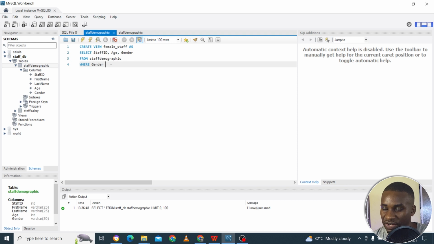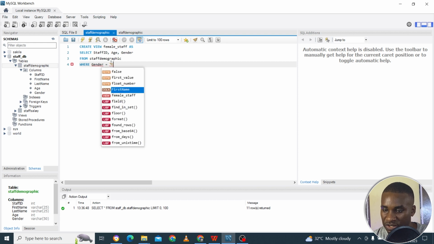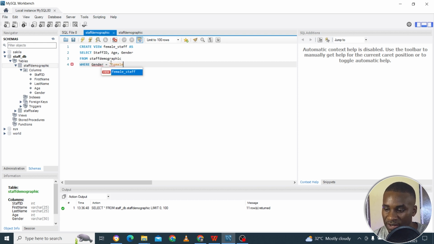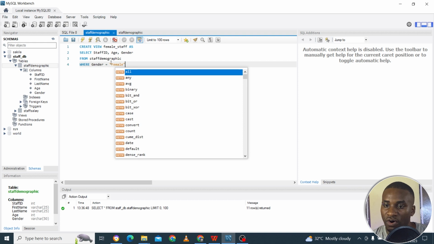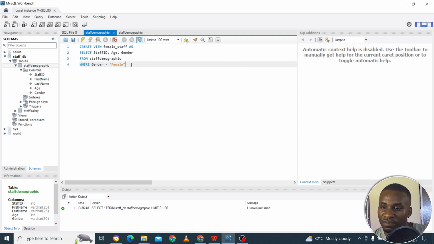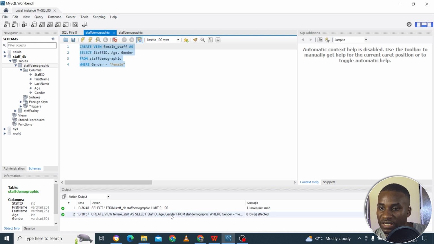You can do so many things. You can even do limit, order by, group by, whatever. But at the end of the day, you just want a smaller version of the report to be shared with the rest of the team, or you want to simplify the report for your own use later on.